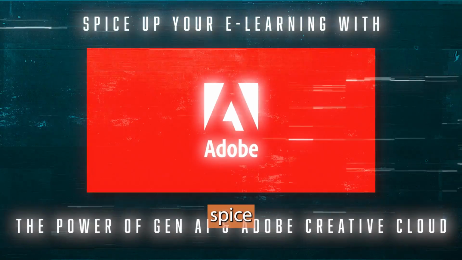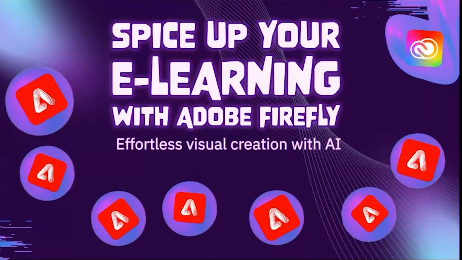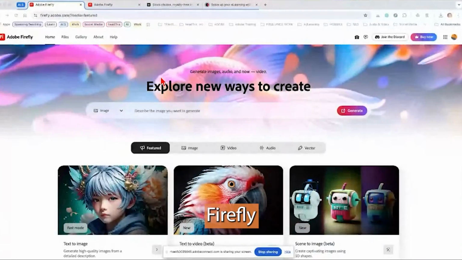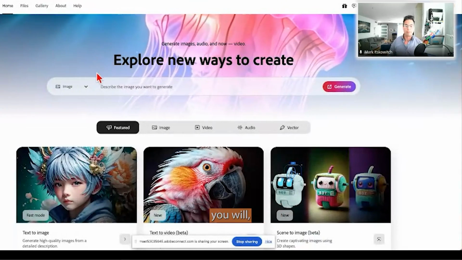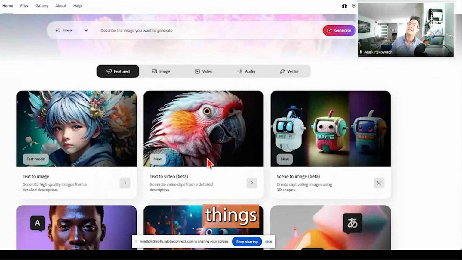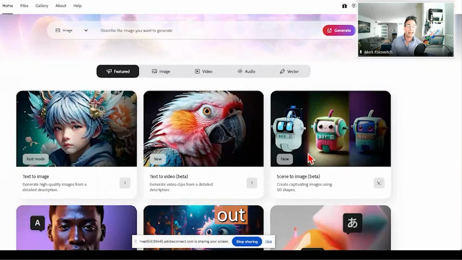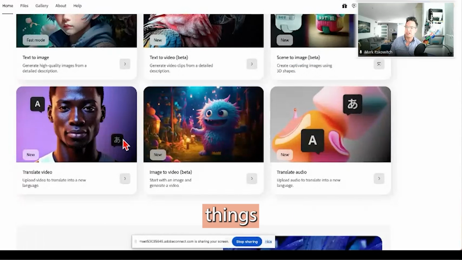First up, spice up your e-learning with Adobe Firefly. Effortless visual creation with AI. Adobe Firefly is Adobe's playground for AI, a testing playground, if you will. They're always putting new features here, like text to image. We have new things coming. Text to video just came out, and scene to image as well. And a lot of these get incorporated into the Adobe Creative Cloud applications. Photoshop, Illustrator, some of these things you might have heard of.